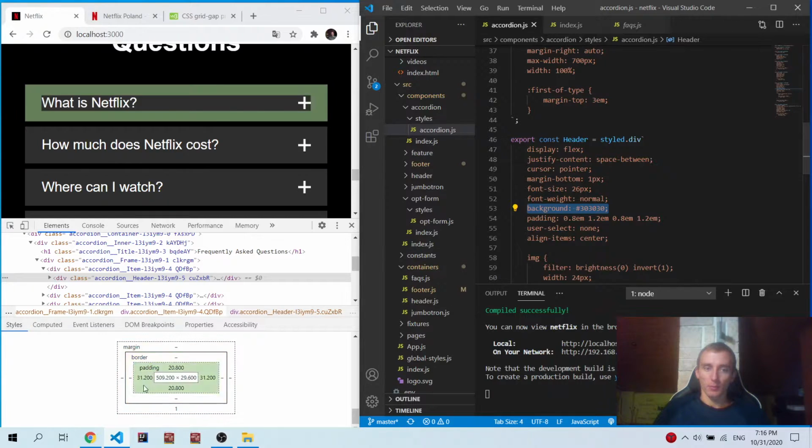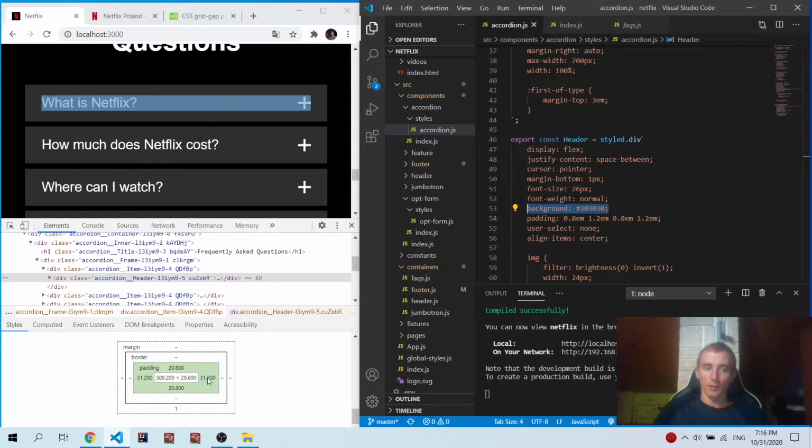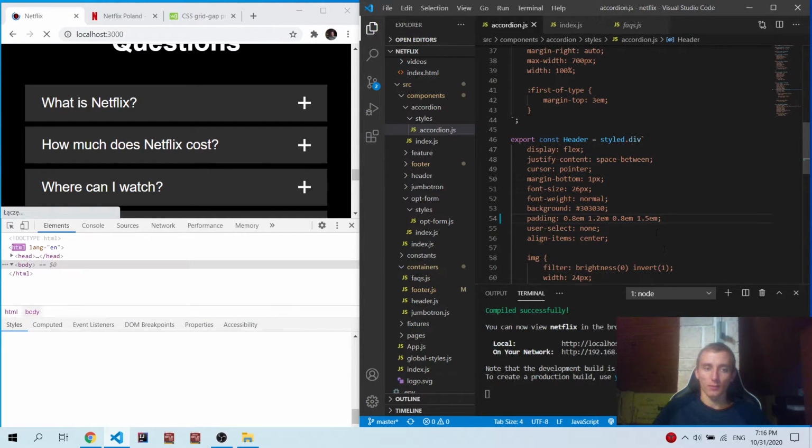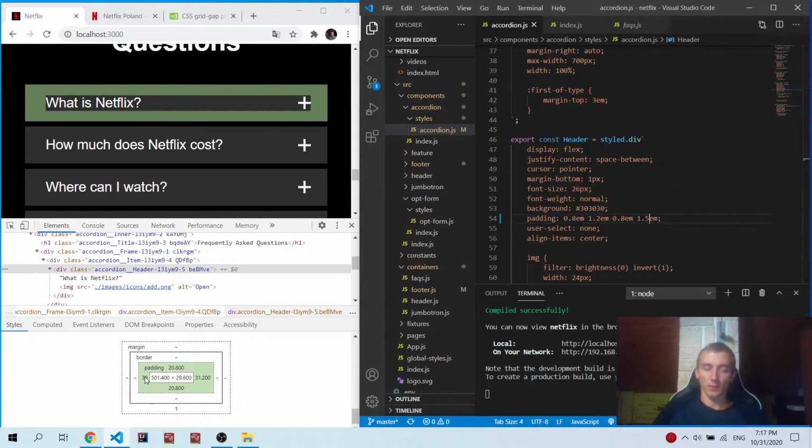So we have top, right, bottom, and also left. If I change this to 1.5, see, that was the left one.